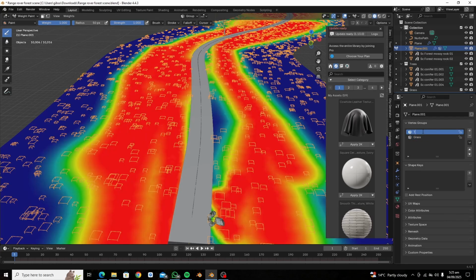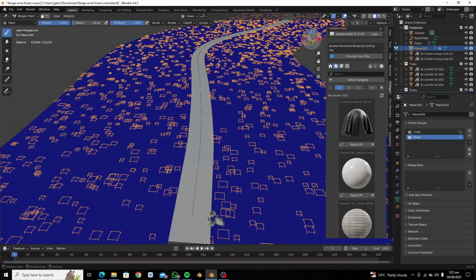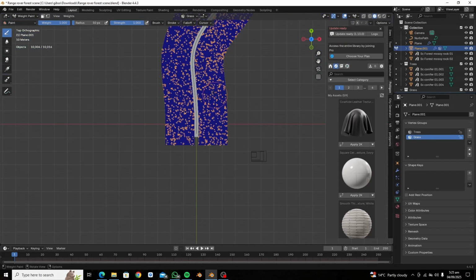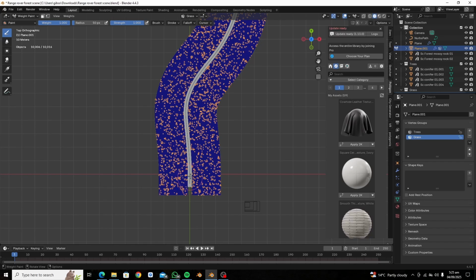Then I'll also rename the one for trees. I'll name it trees. Go back to the grass vertex group, and I will just paint the sides of the road, since that's what the camera will mostly see.